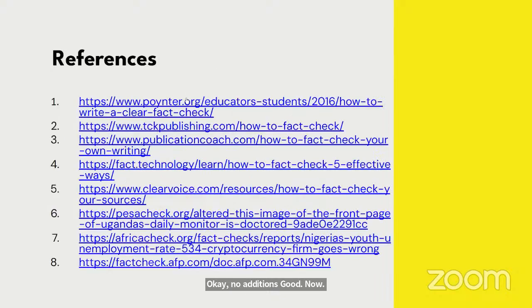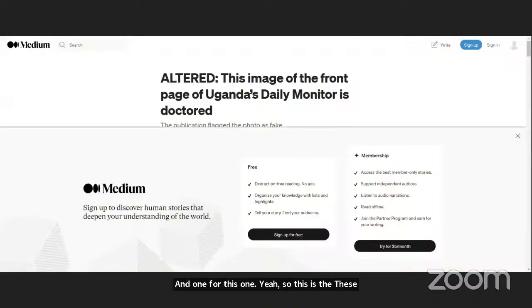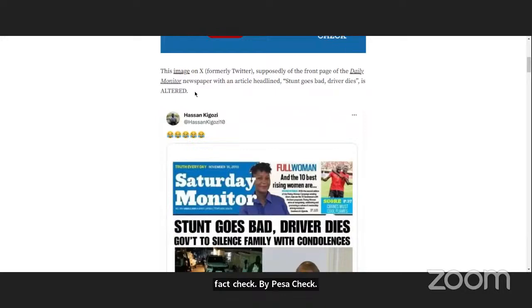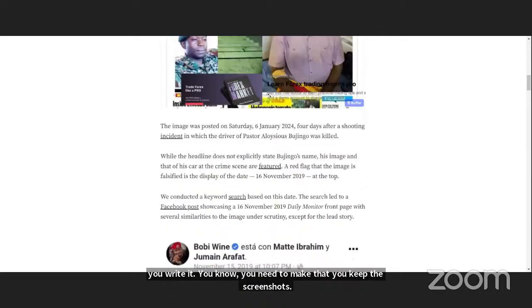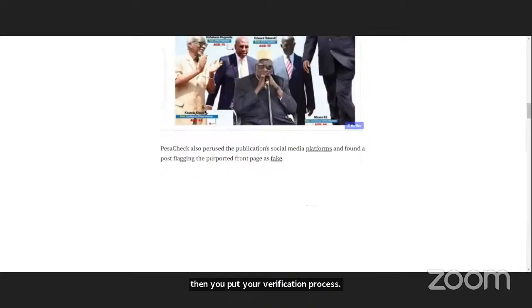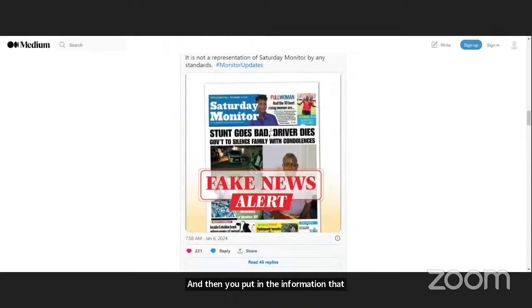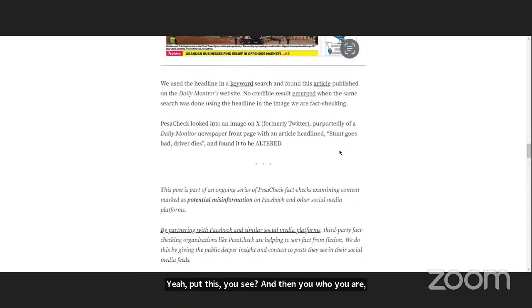Now, these are some references, like the fact checks that I used in the examples. One of them is this one, another one is this one, and one for this one. This is the fact check by PesaCheck. This is the introduction. You see how you write it. You need to make sure you keep the screenshots. You put the screenshot of the fake claim, and then you put the verification process, and then you put in the right information that you find. Then you put your conclusion here. So this is how you write it.